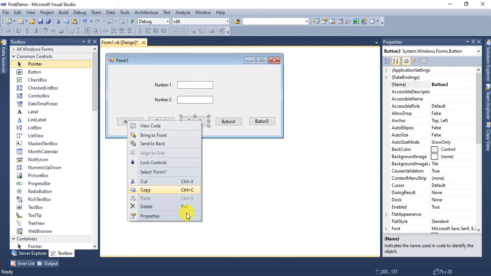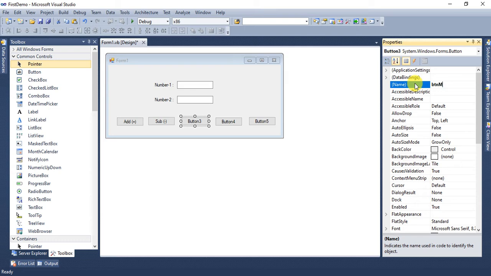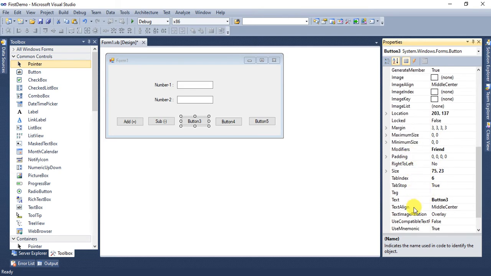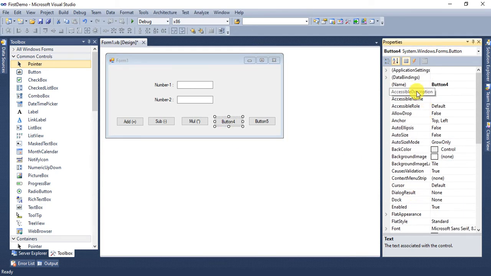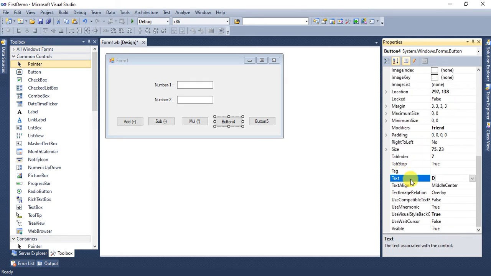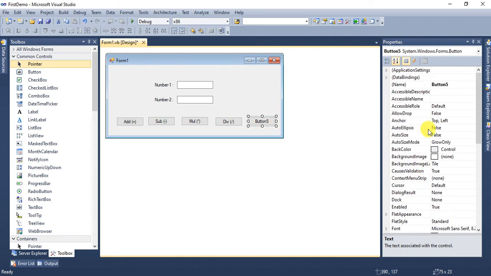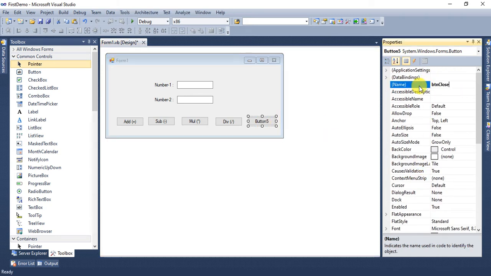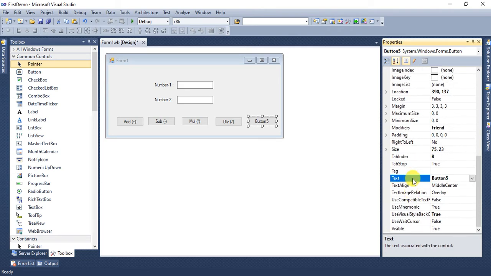Same way for multiplication: btnMultiplication, and in the text we write mul and the multiplication sign. Next control for division: btnDivision, and here we provide div and the division symbol. And the last control is for form closing: btnClose, and for the text we provide close. So whenever we click on this button, this form will be closed.